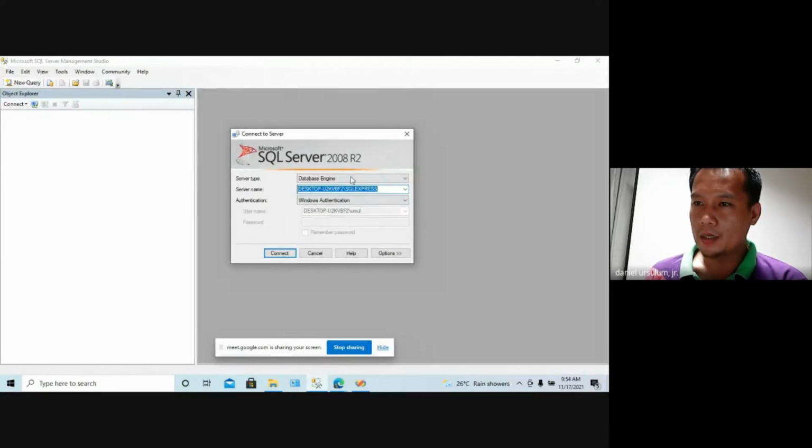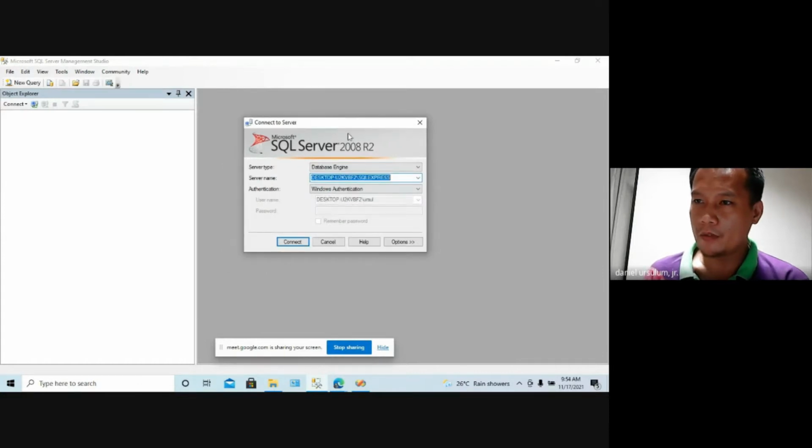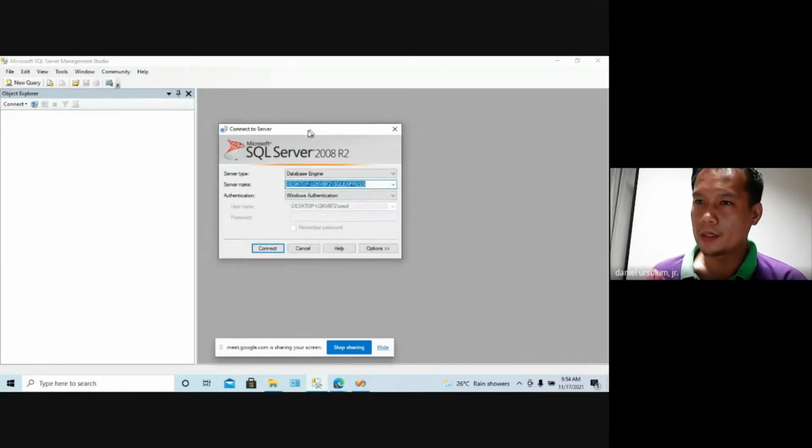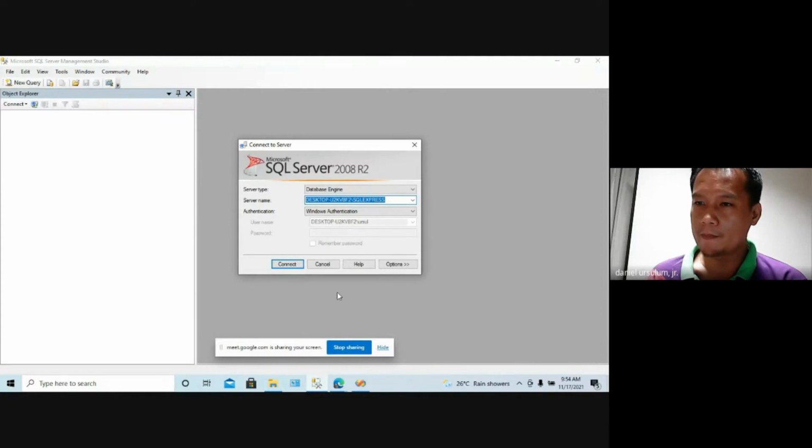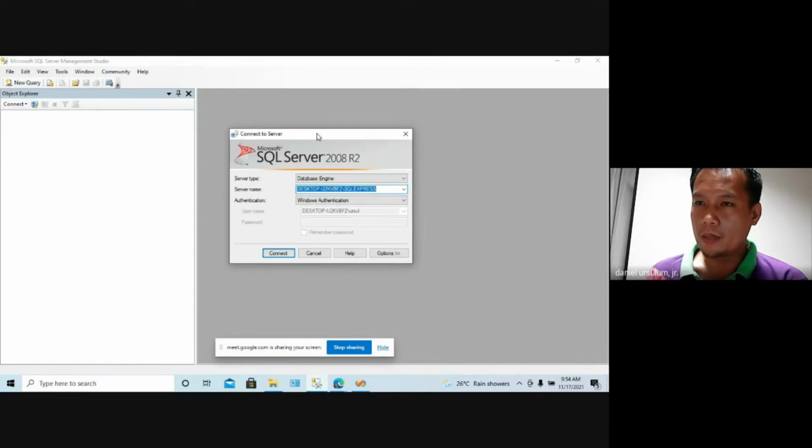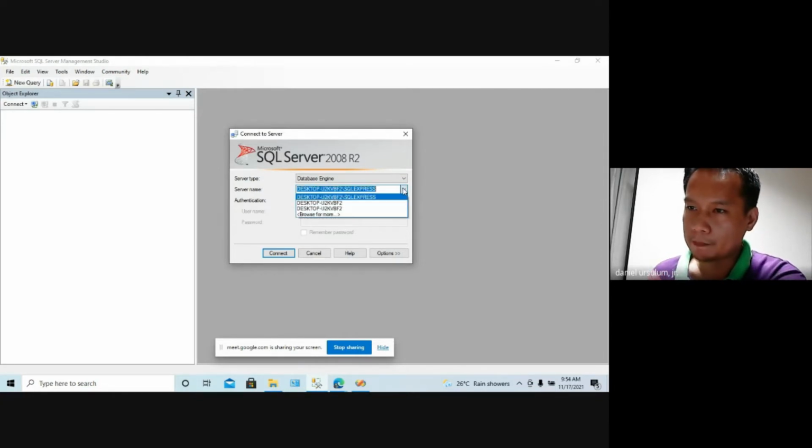Pero, we can still log in using the SQL 2005 Express Edition. Bali, dalawa kasi yung naka-install sa akin na. The 2005 and of course, the 2008 R2. So, yung mga gumagamit ng R2 na yung pwedeng i-network, so ang gawin nyo lang dito is just remove the SQL Express actually.